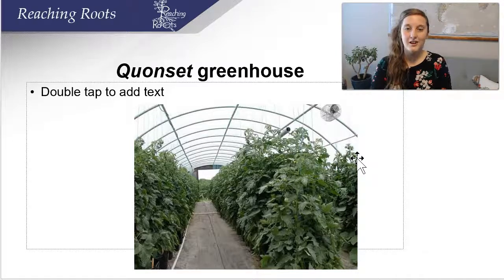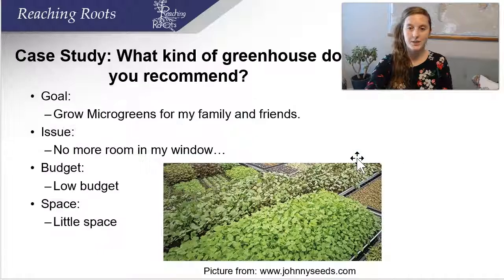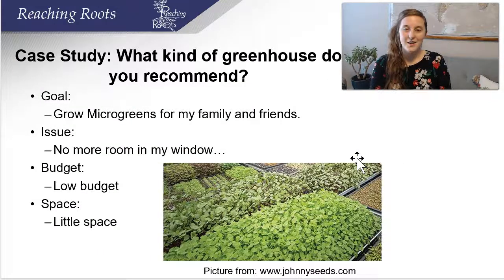If you said Quonset or hoop house greenhouse, you're correct. These are great for growing tomatoes and other vegetables and fruit production. The second case study. I am a horticulturist wannabe. I have been growing microgreens in my family's house for a few months now. My family really likes it, and I found a few neighbors to buy my microgreens.